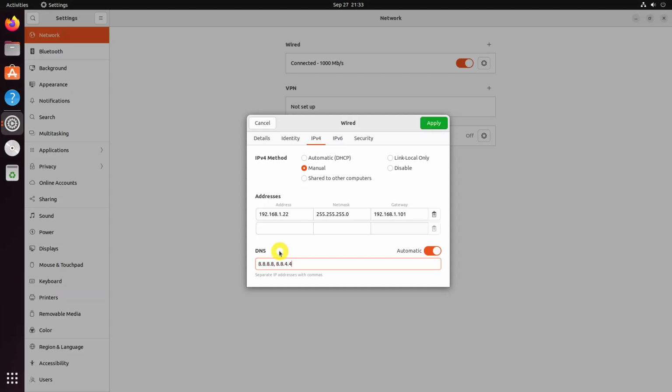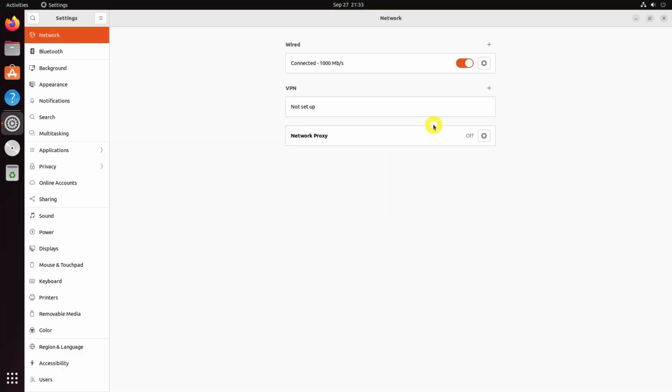After configuring the details, click on the Apply button at the top right corner. It might be necessary to disconnect and reconnect to the network for changes to take effect. If it's a wired connection, unplug and plug it back in. For a wireless connection, turn off the Wi-Fi and turn it back on. That's it. You've now assigned a static IP address to your Ubuntu machine using the graphical user interface.